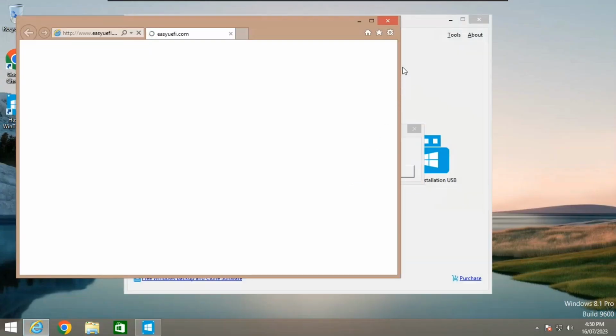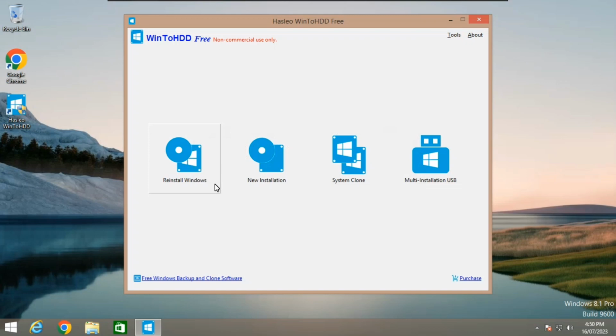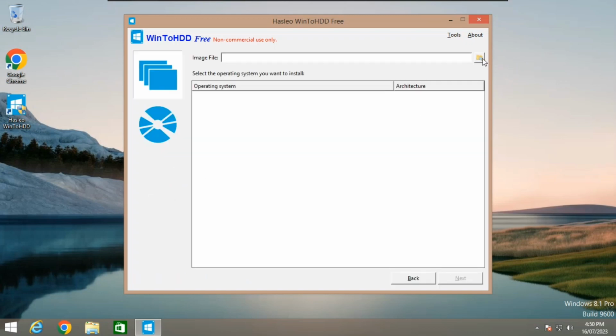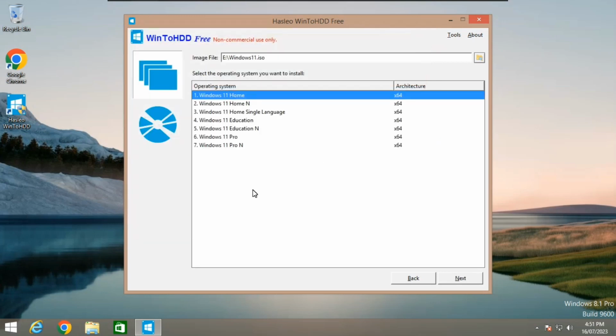Close the tab it has opened in your browser. Click on OK. Now you have to click on reinstall Windows, then click on this search icon or source icon for your ISO image file. We have put it in the backup partition. Windows 11 is selected, and there we go, all the versions that we want to install.